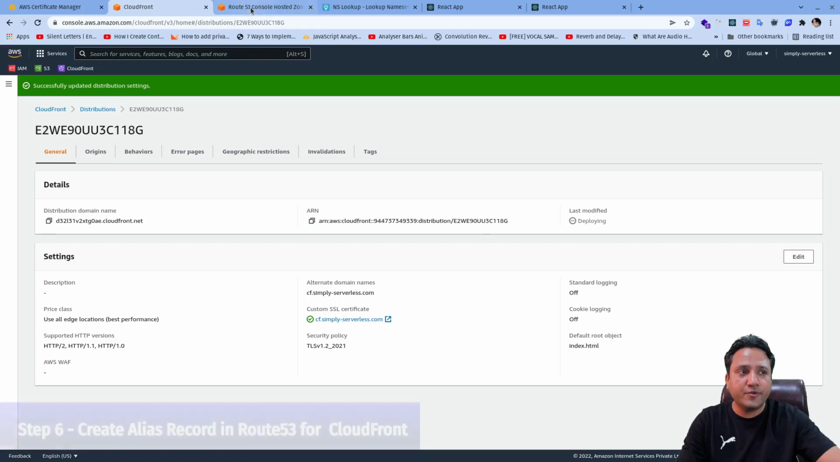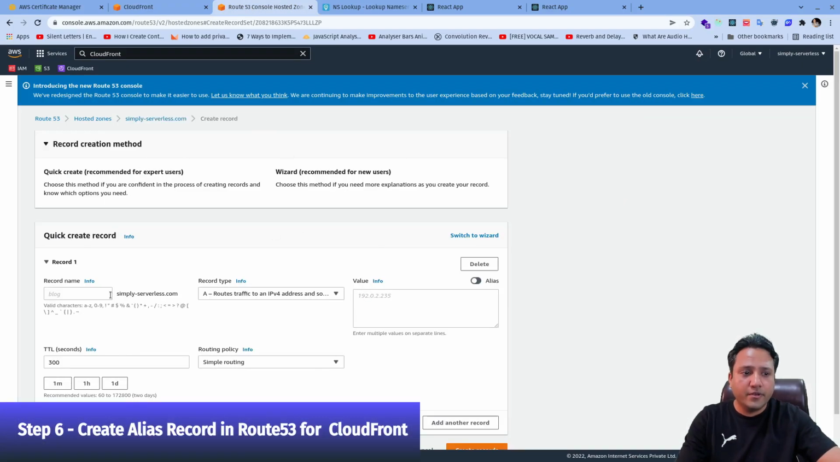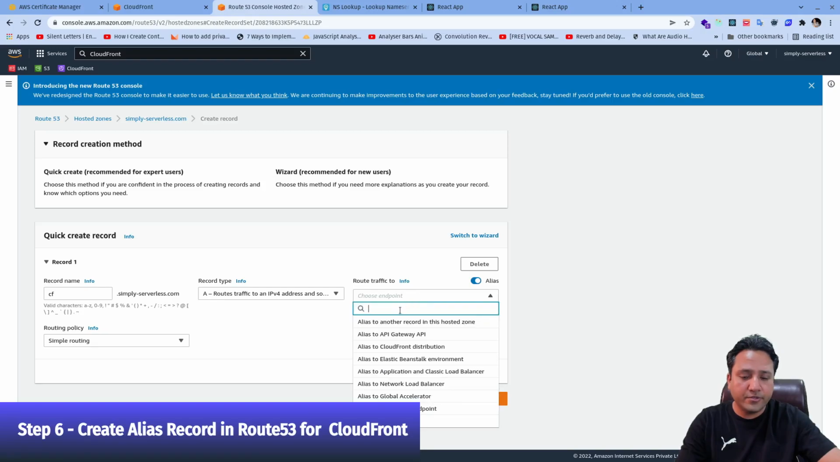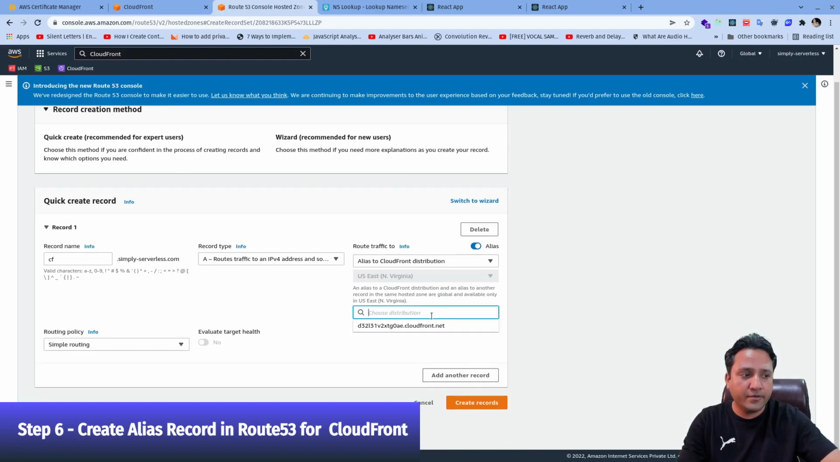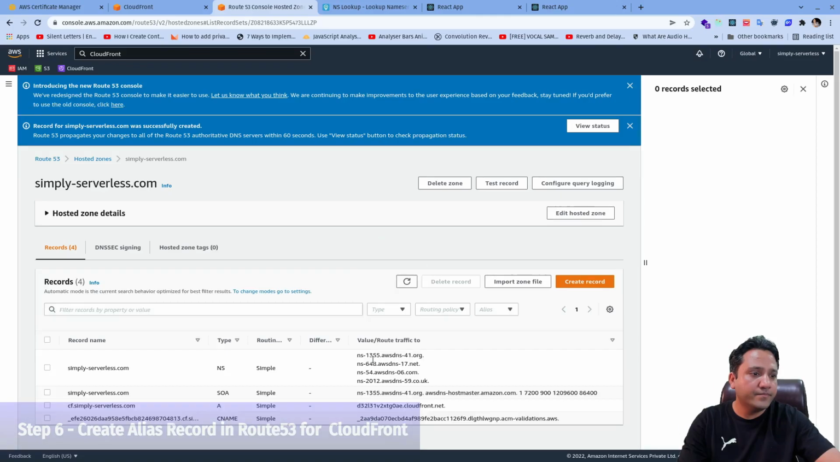Last, we need to go to Route 53 and create a record. In this record I'm going to put cf. I just need to enable this alias, and then select CloudFront distribution, and it is going to show me the list of distributions. Based on this certificate and this domain name, it is going to automatically find the CloudFront distribution. Once I click on create record, the record has been created.